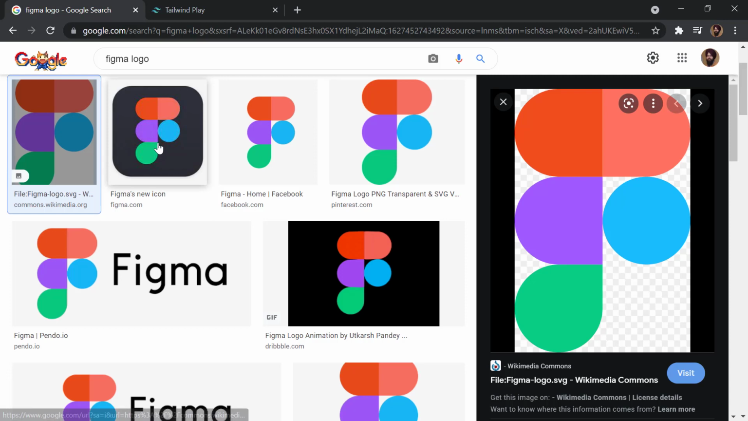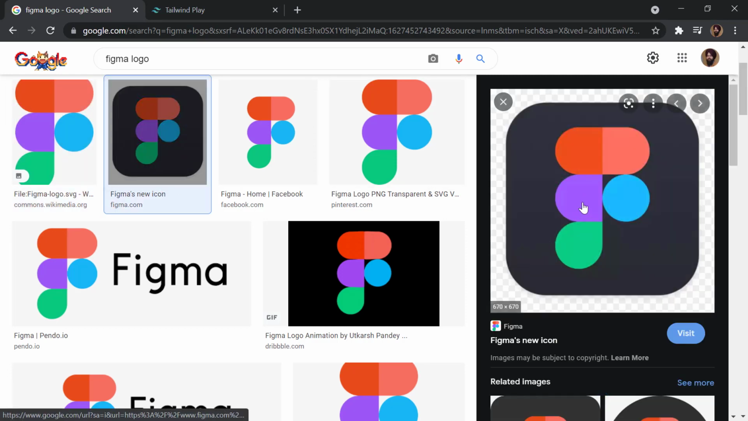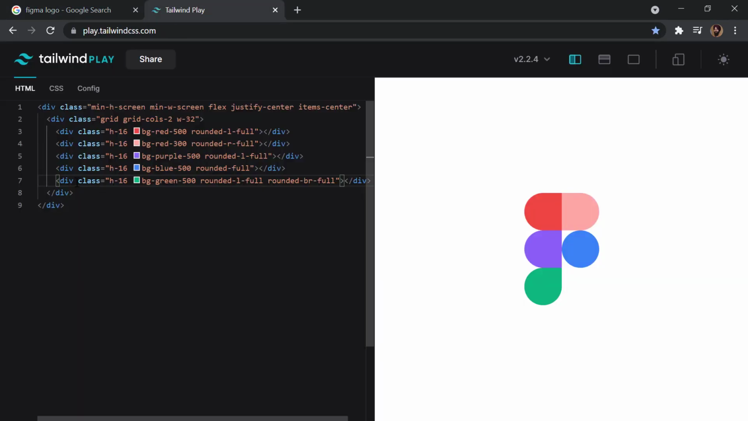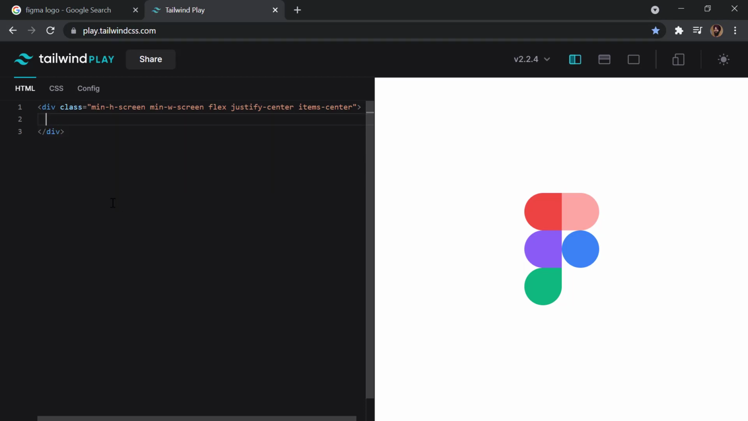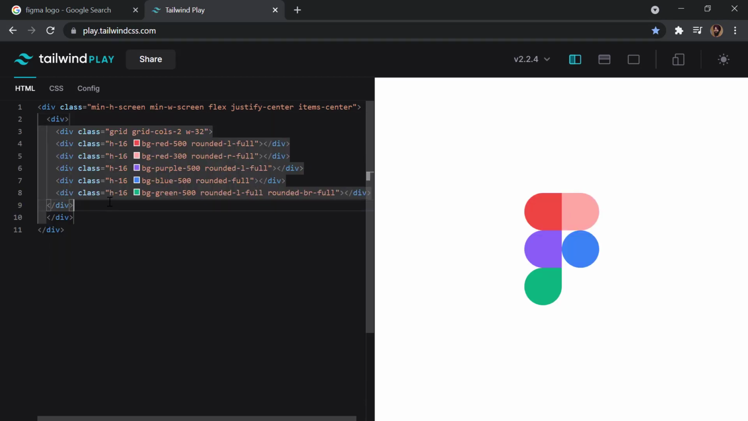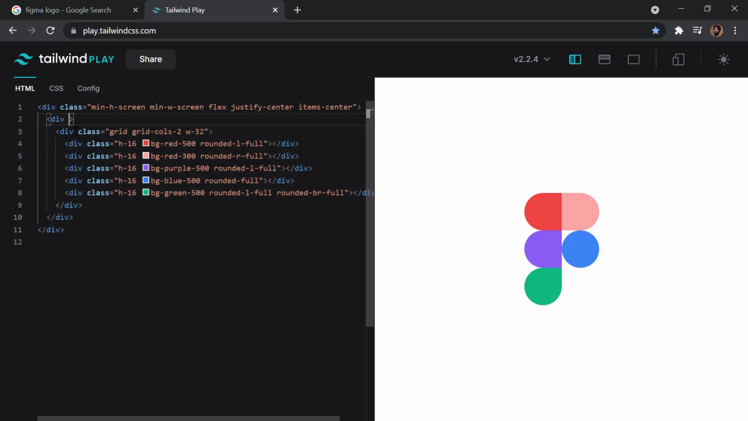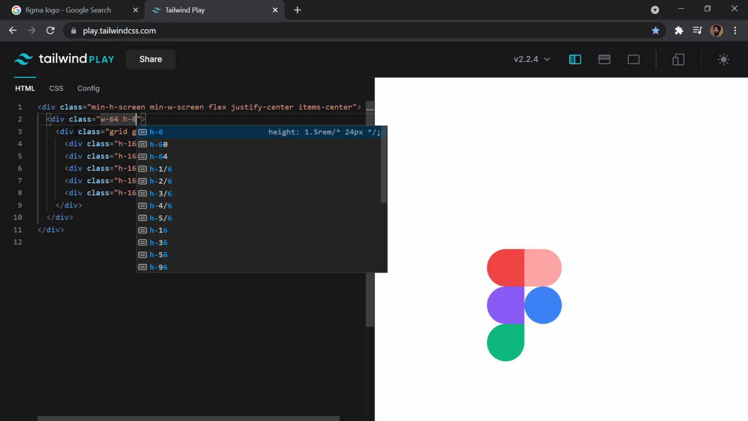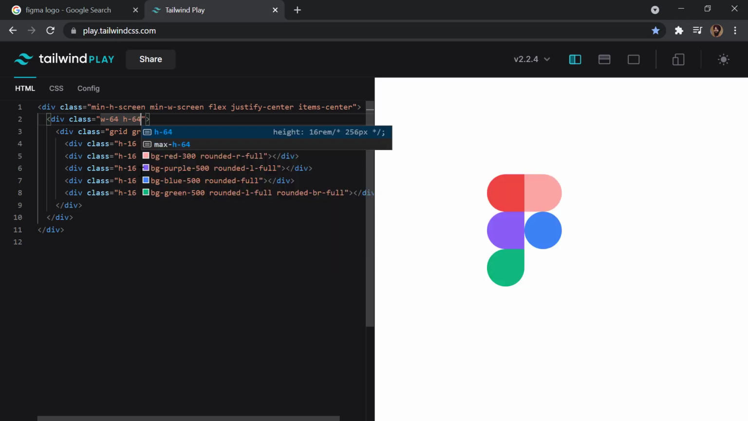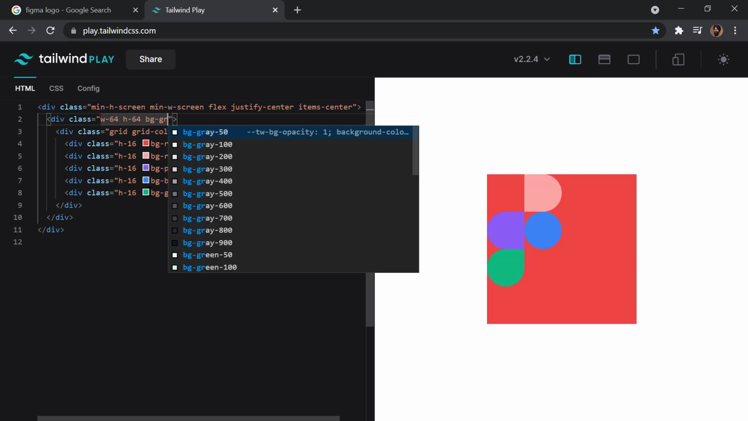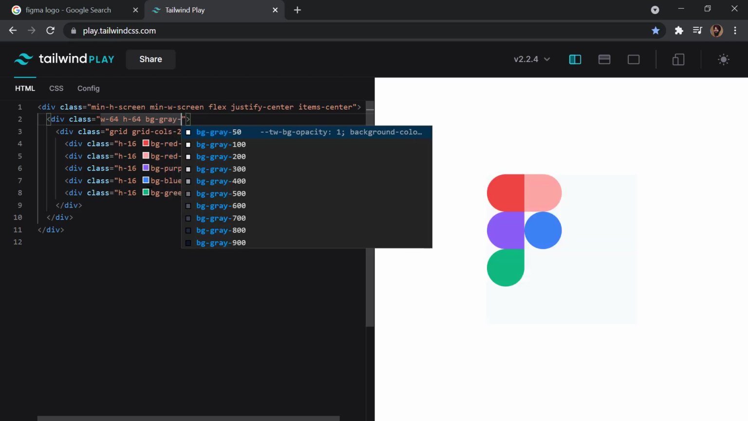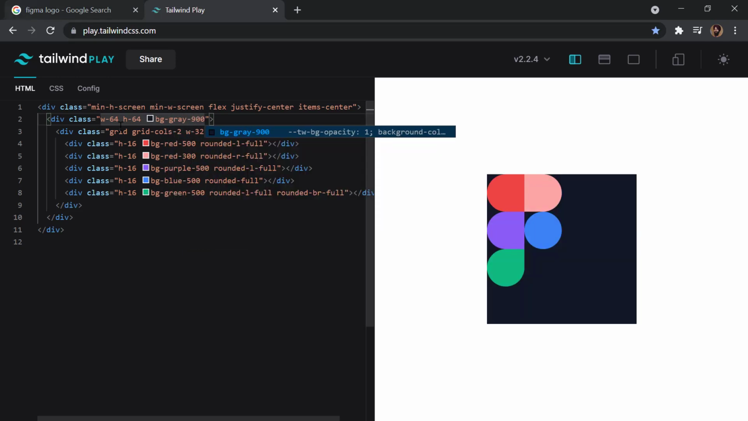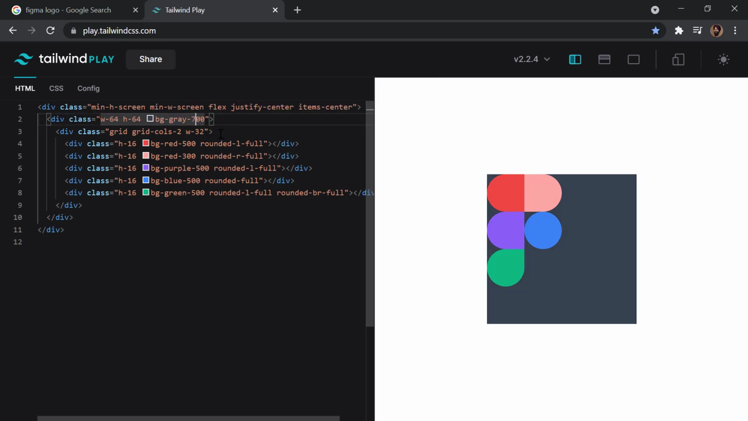So let's also see how we can maybe wrap it something like in this container. So I will actually wrap this area in another div. So then I will add a class here. So let's add width of 64, and I will add height of 64, and I will also add bg gray 900. Well, let's make it 700.